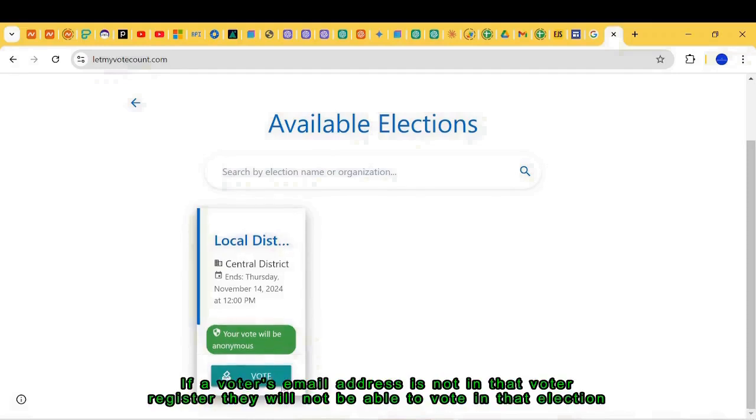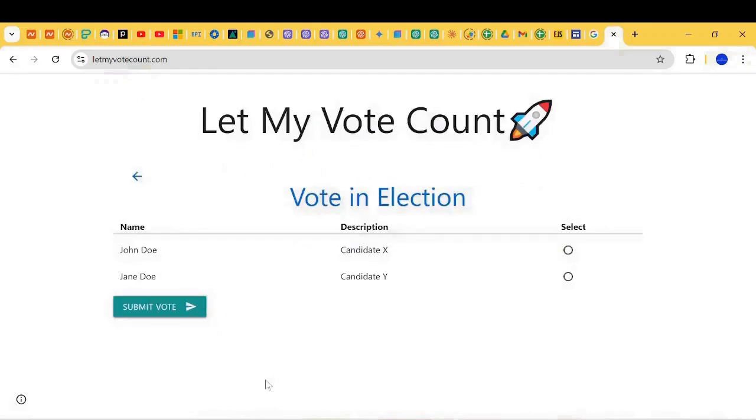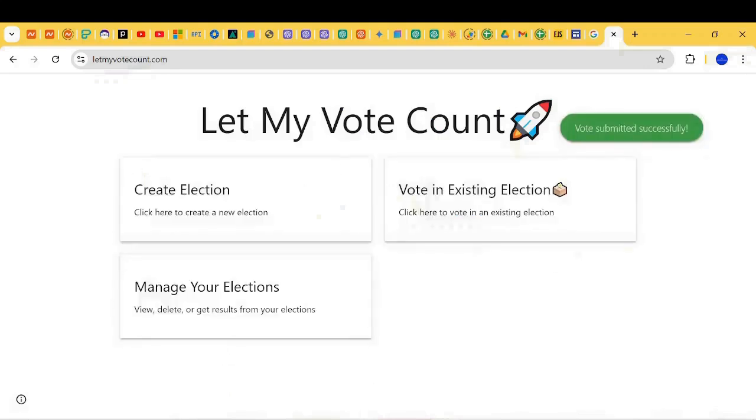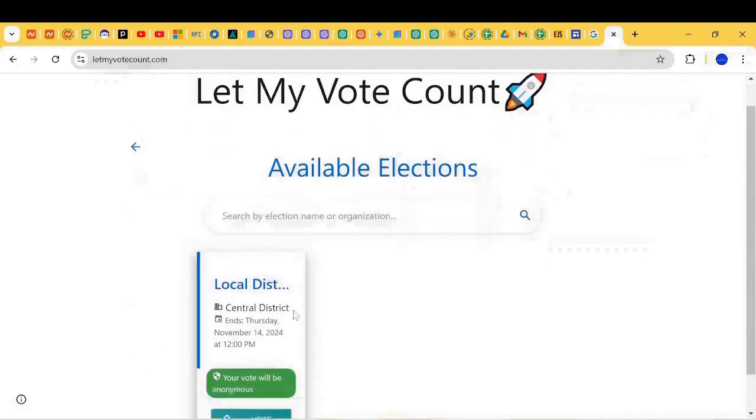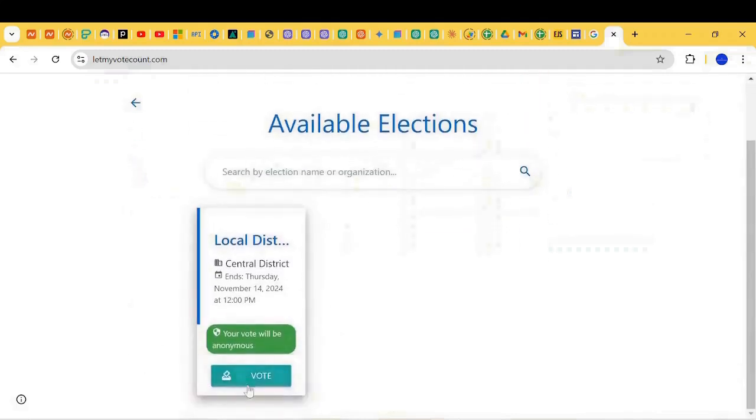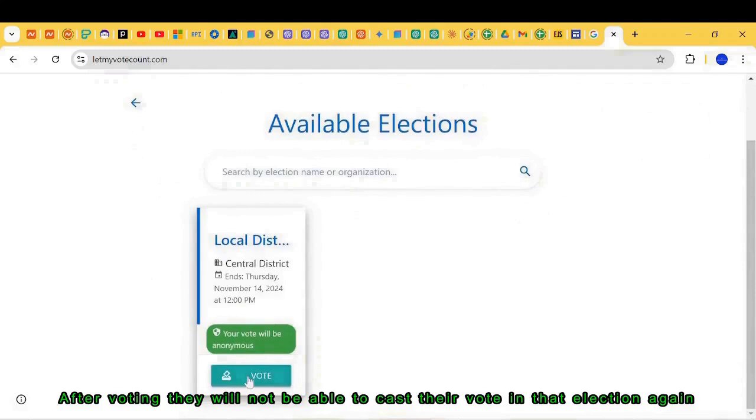If a voter's email address is not in that voter register, they will not be able to vote in that election. After voting, they will not be able to cast their vote in that election again.